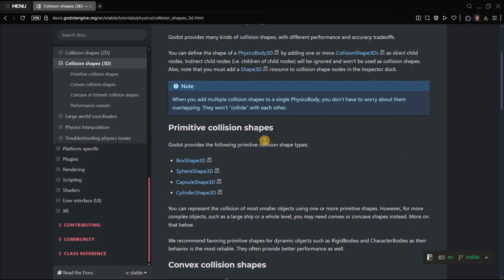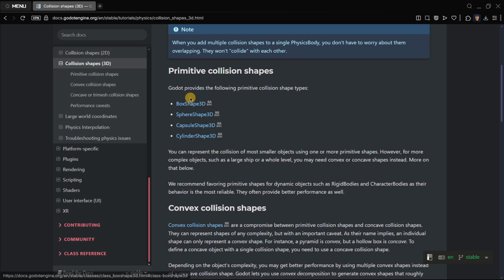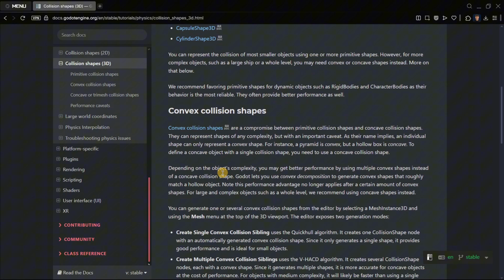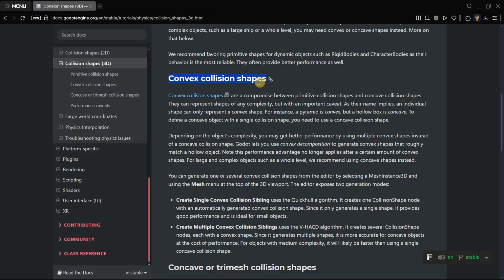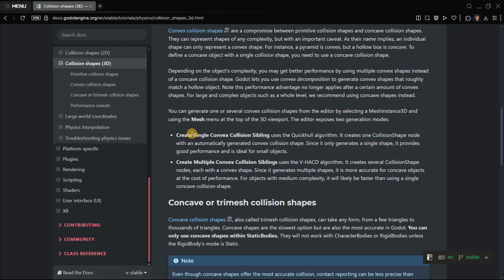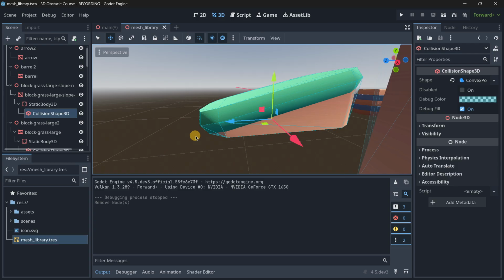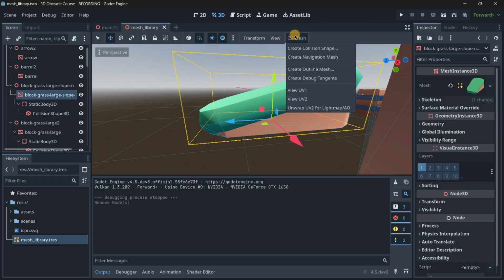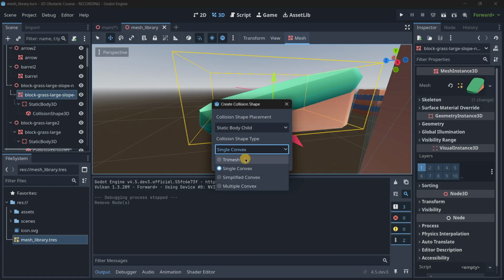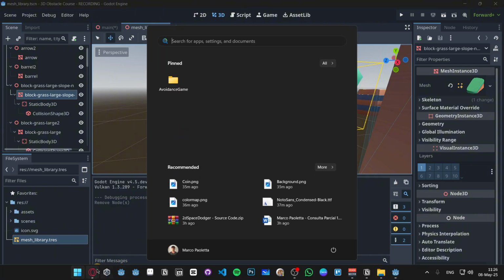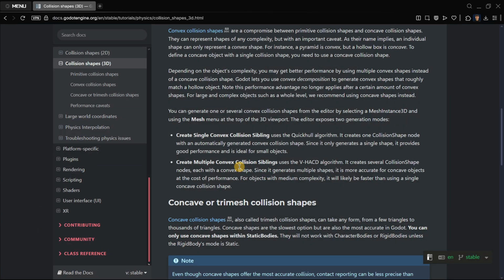So those are the two main types of collision shapes, but they also have types inside of them. Primitive collision shapes are box, spheres, capsules, and cylinders. And then we also have convex collision shapes, and we have different types, which are the ones that we have seen when we wanted to do this trick: tree mesh, single convex, simplified convex, multiple convex. These are all explained over here. I don't want to spend a lot of time explaining it because it's super well explained here, but just for you to know, they use different types of algorithms. We don't care about that.